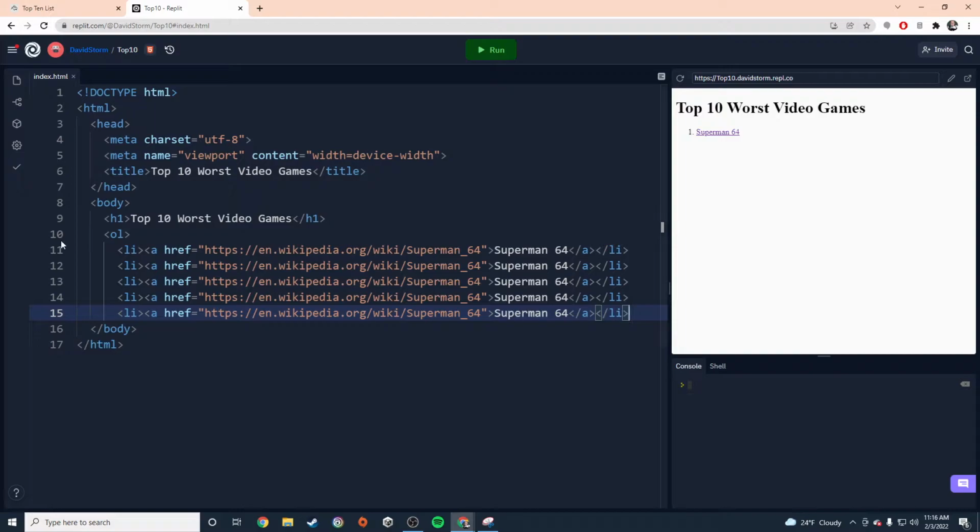All right, so number 2 is going to be, let's do E.T. the Extraterrestrial. So now I need to change the item or the text that shows up on the screen.